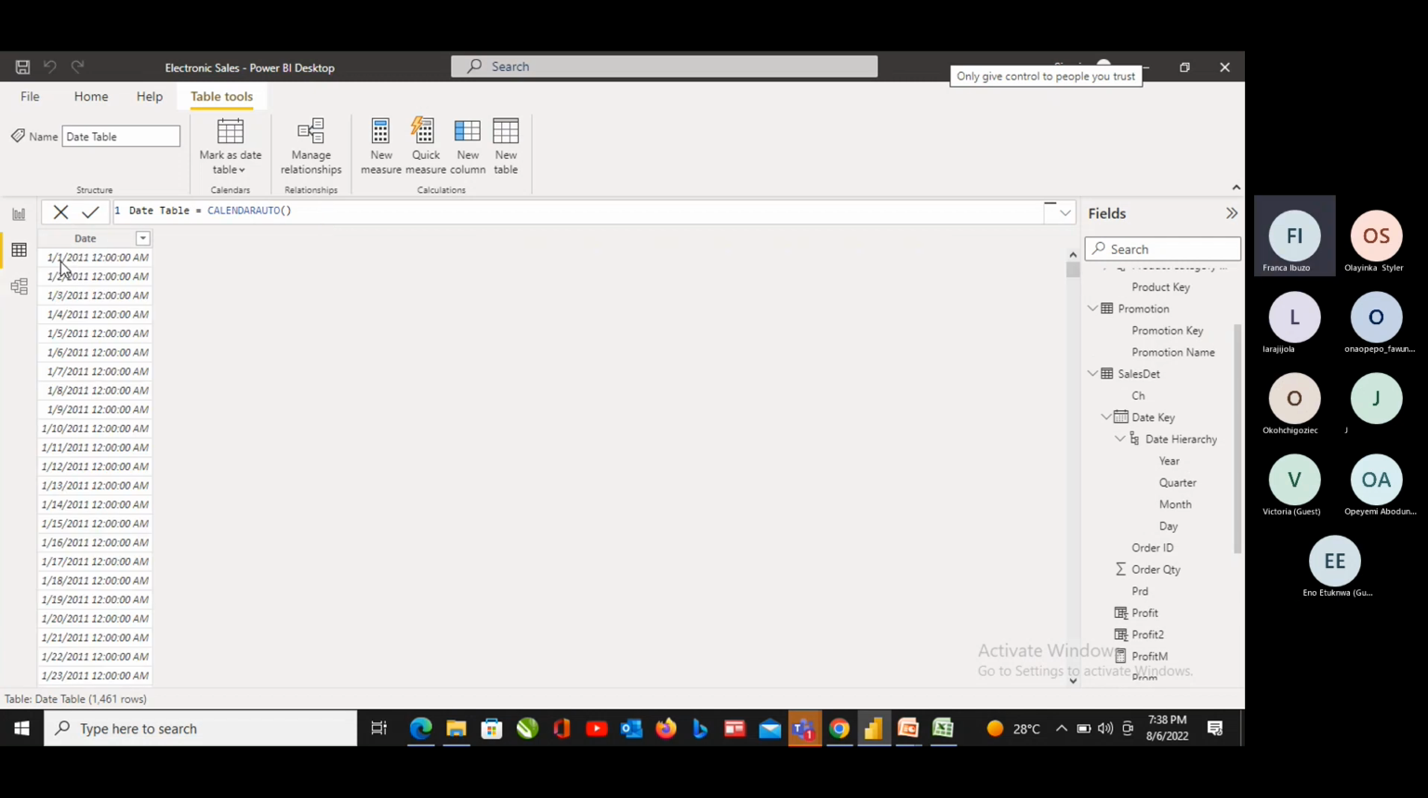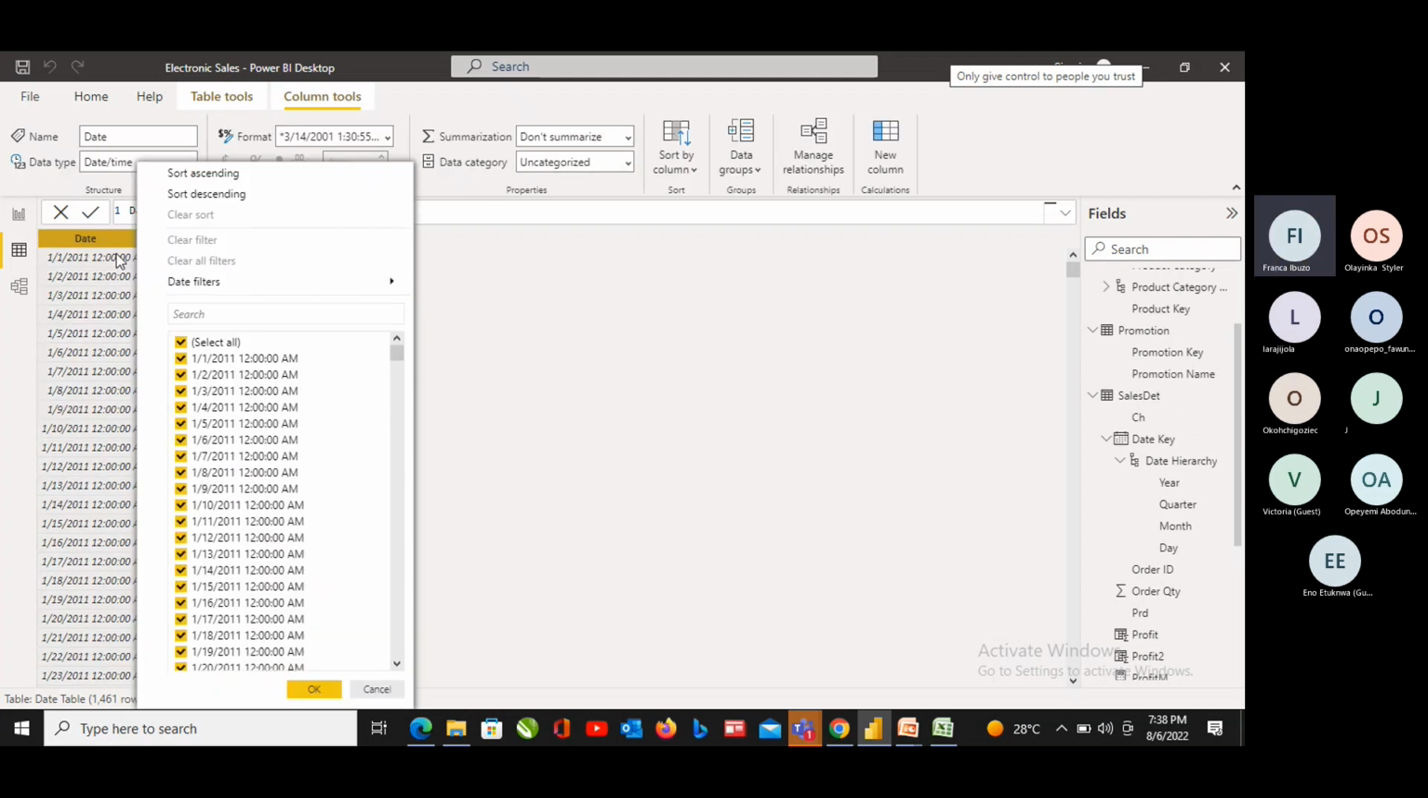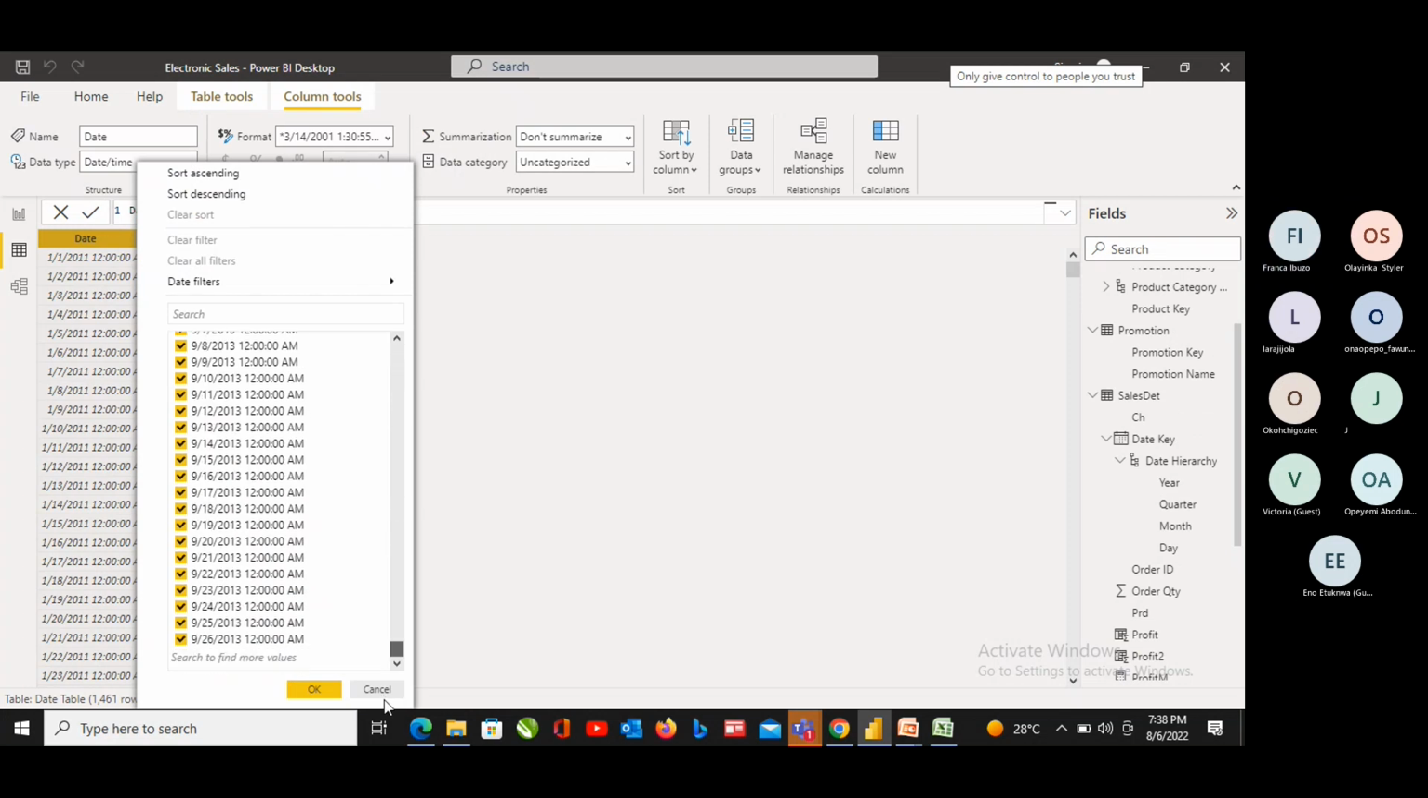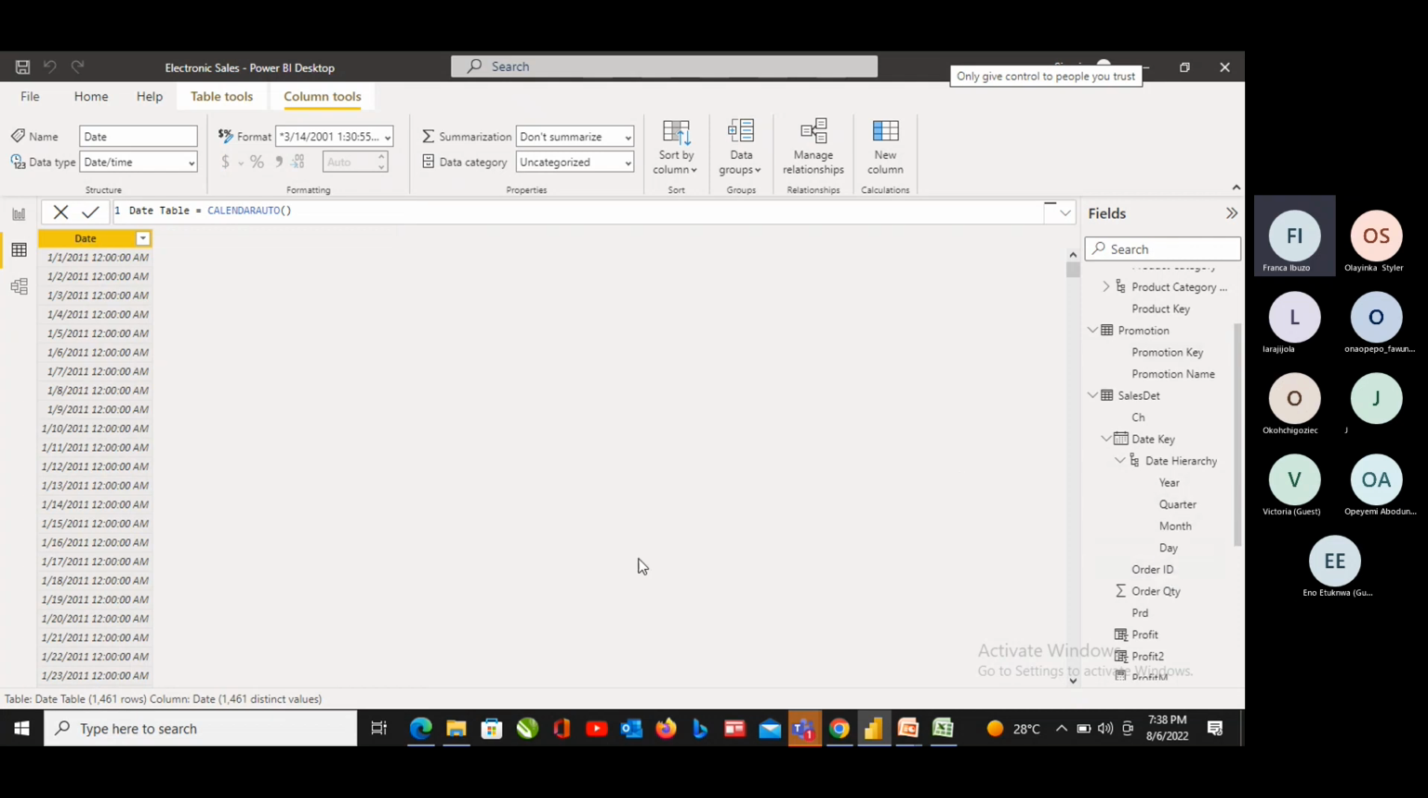You can see this is from January 1st, 2021 to 2013. So it gives me the automatic dates. That's what we have on the system here. So you can use the auto date to do this. You can also create a date table once you give it a date.